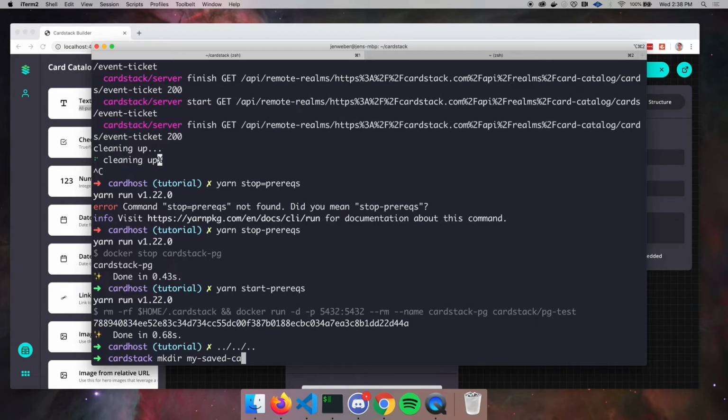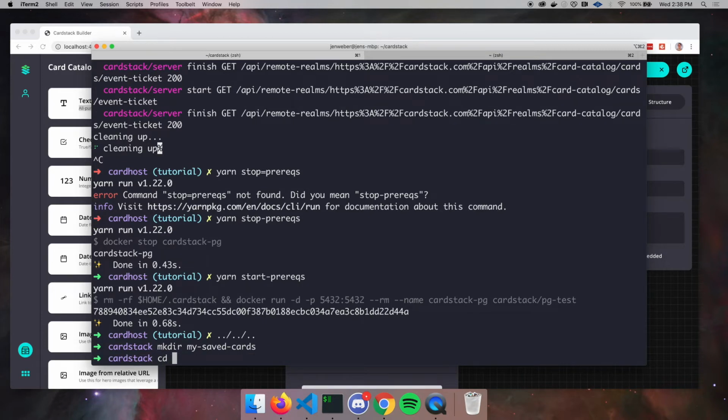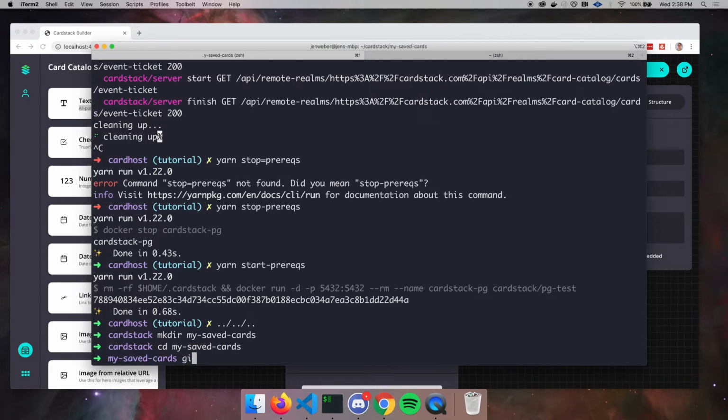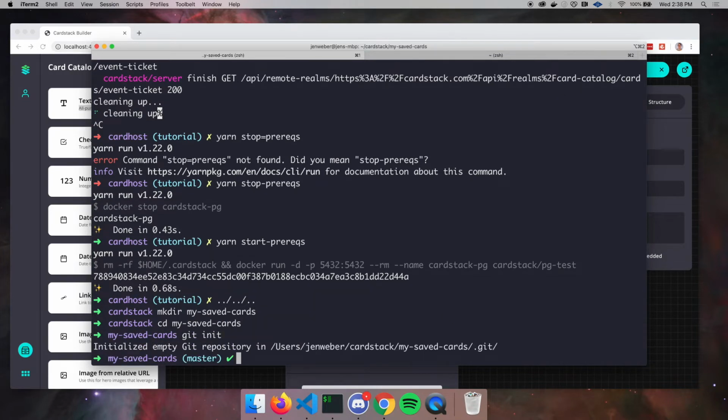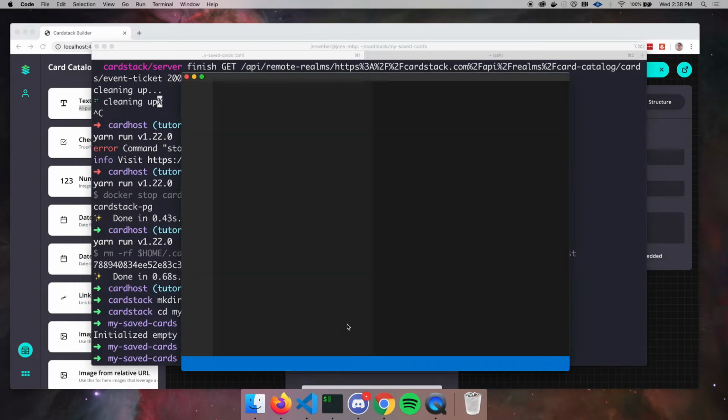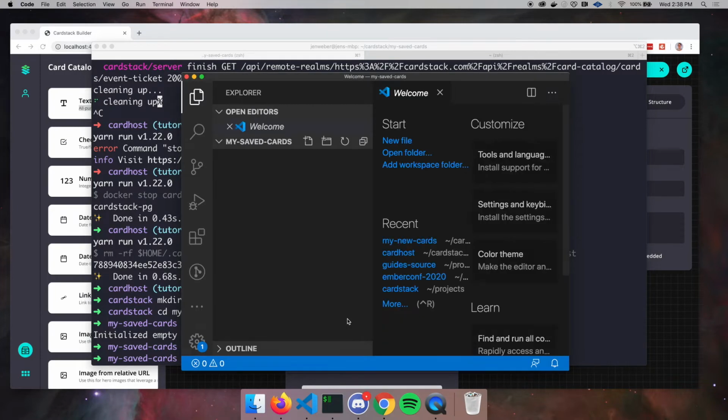So outside of the Cardstack repository, I'm going to make a new folder. To turn this directory into a Git repository, I just need to type git init. The last thing I need is to make sure that I have the path to my new Git repo because I'll need that later on.